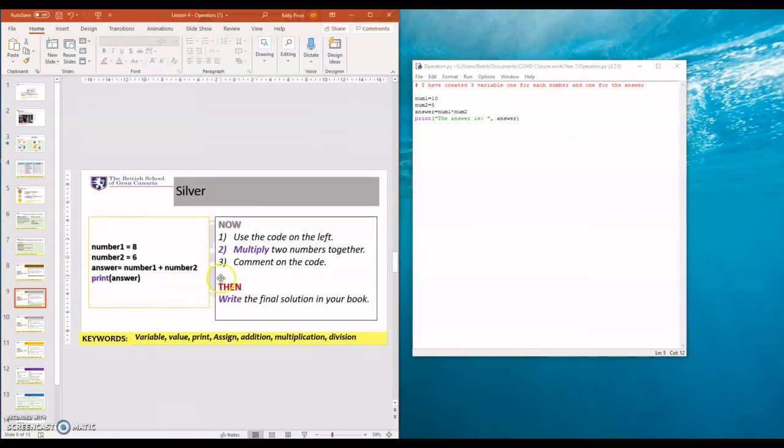Next thing. Okay, so now here's another example of some code. It says use the code on the left to multiply two numbers together. So this is similar to this one, so we're going to use that code there. What I'd like you to do is, I think it's just the same as the other one. If you want to practice it one more time, but just change these numbers, then go right ahead. Pause the video now and give it a go.